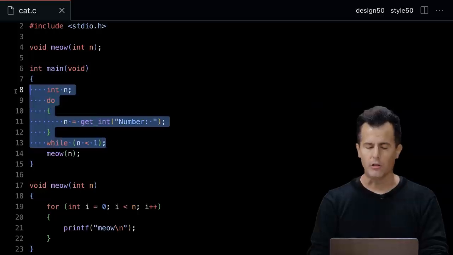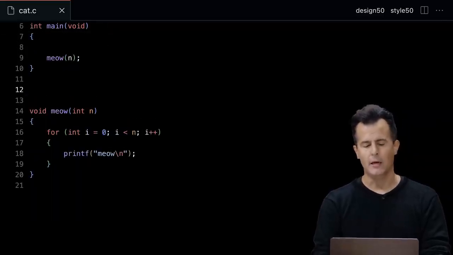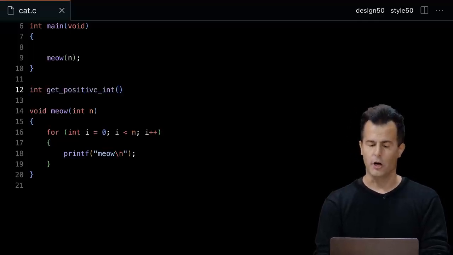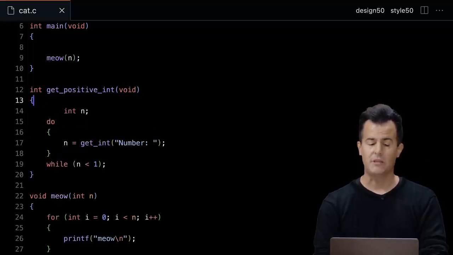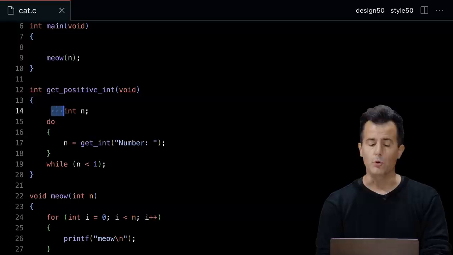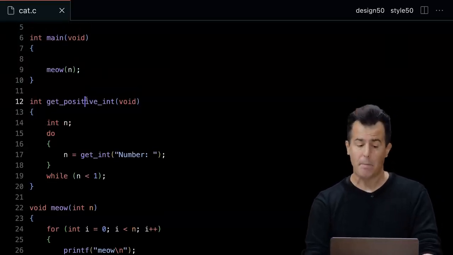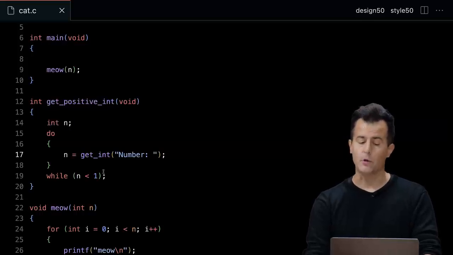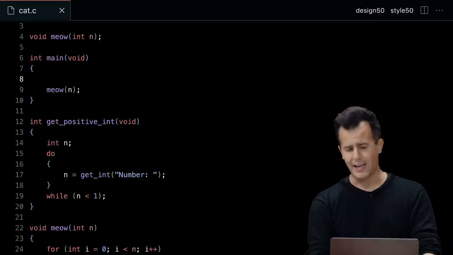I'm going to actually copy all of this code. And I'm going to create one more function in this file below main called getPositiveInt, for integer. And I'm going to specify that it doesn't need any inputs, because the only thing this function is going to do is that exact same thing. So notice that I've just moved my code from main into a function whose name describes what it does, getPositiveInt. I'm declaring n here. I'm doing this again and again. And I'm doing that while n is less than 1. And what am I going to do up here? I can do something like this.